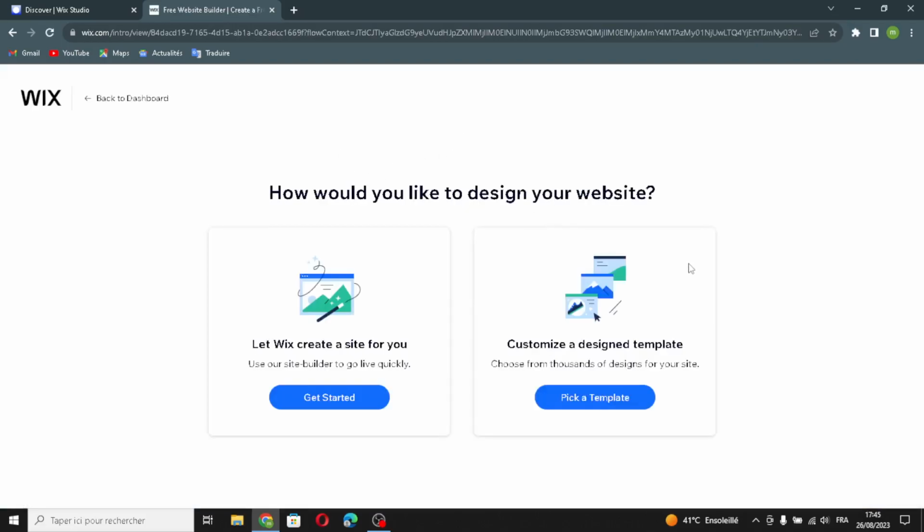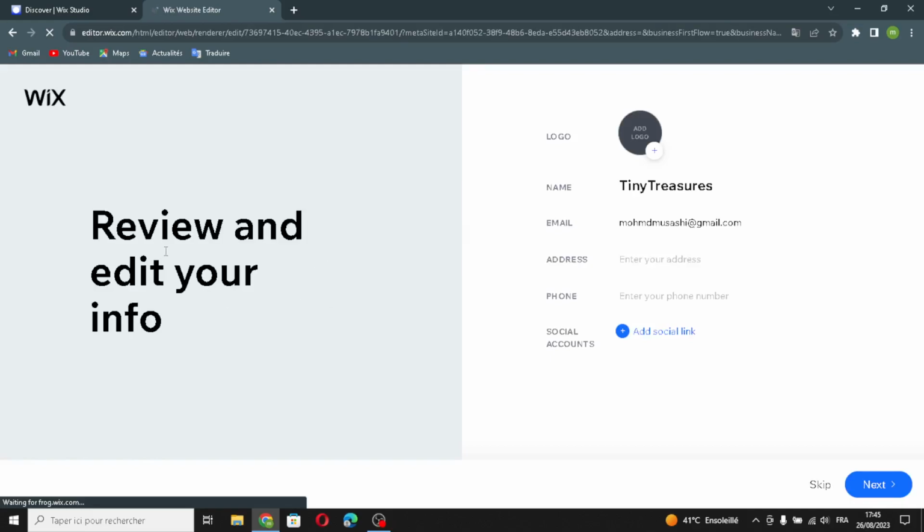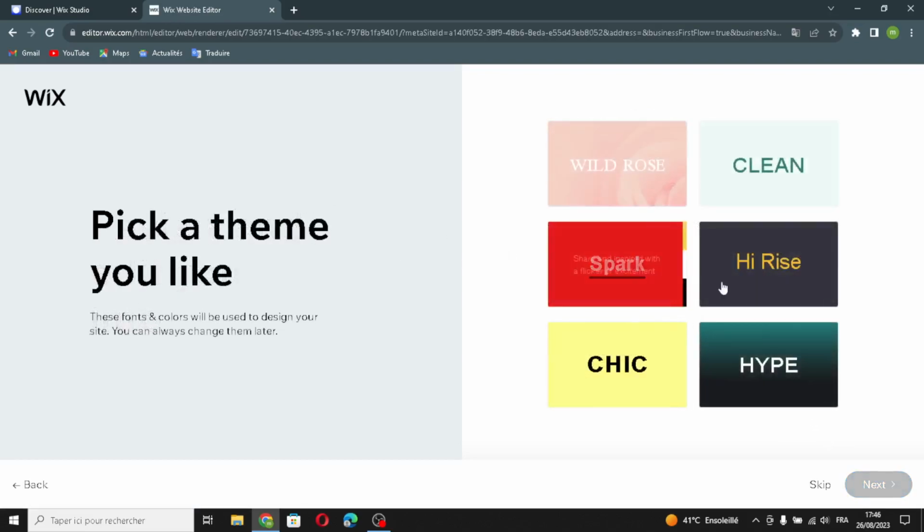So how would you like to design your website? If you want to let Wix create a site for you, or if you want to customize a design template. So for me, I'm gonna choose this. It's more easier. I'll wait a few seconds. So enter your information, your email, your address, and your phone. The social, if you want to add a social link. So let's continue. Pick a theme you like. So for example, this.